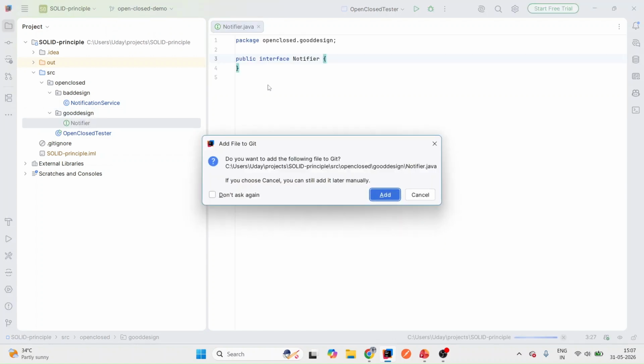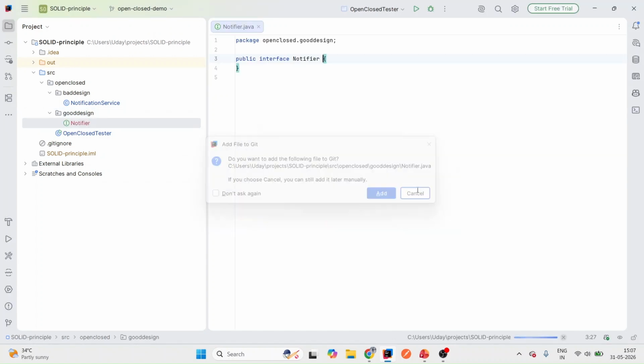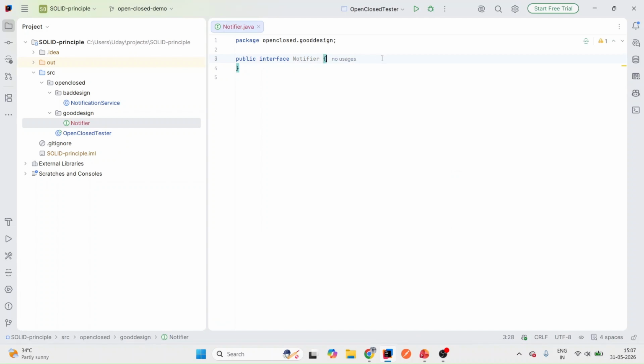And what I'm going to do is declare one abstract method, which is void send. I'm not going to pass any argument. Of course, we can send a message, but let's keep it simple. Void send. All right. Interface is created.